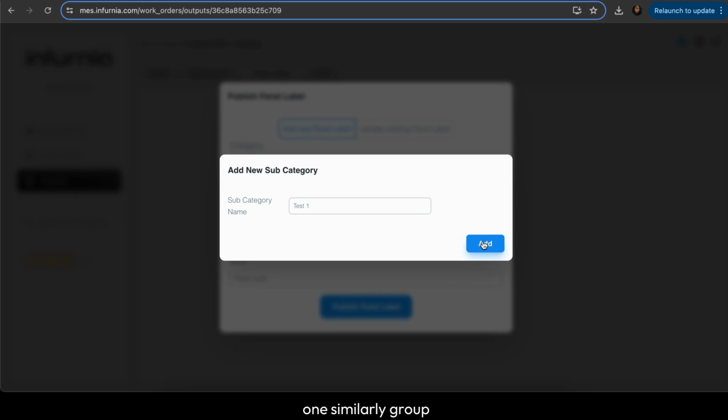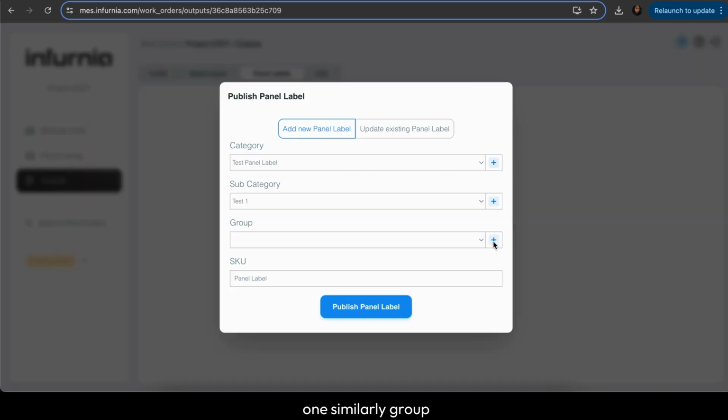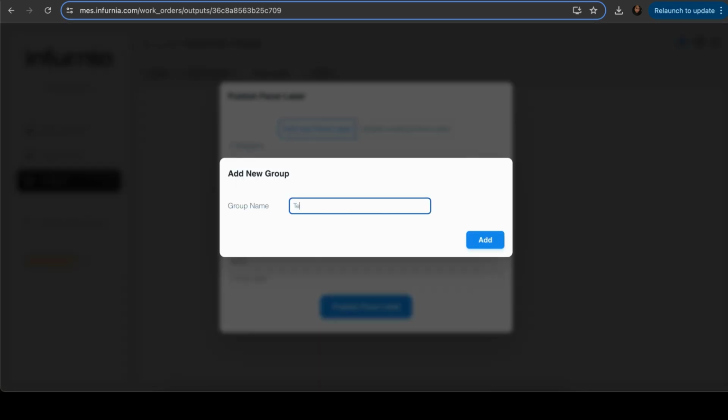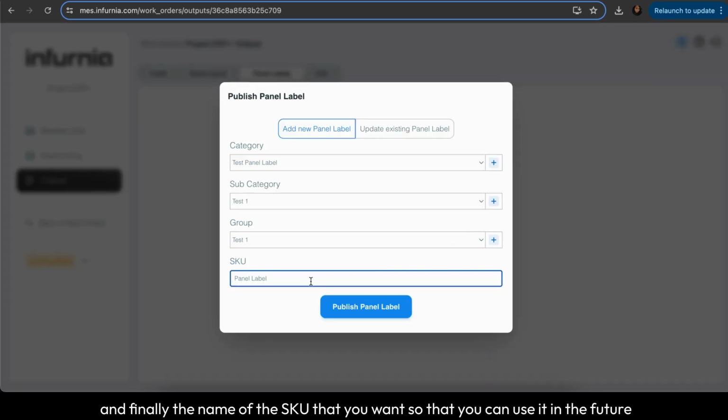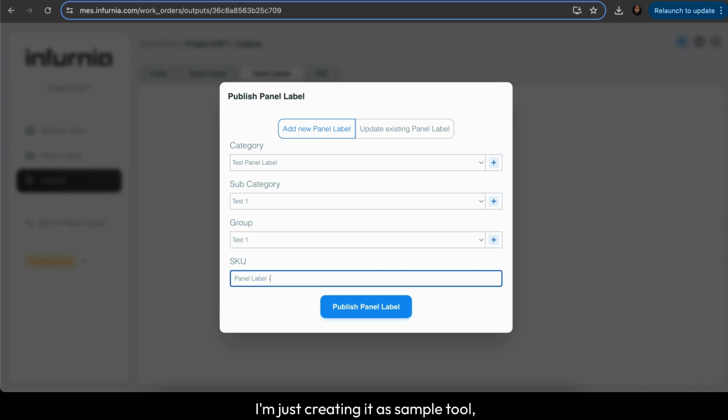Let's say I'm creating one. Similarly, group also I will create one, and finally the name of the SKU that you want so that you can use it in the future again. I'm just creating it as sample 2, and you can publish the panel label.